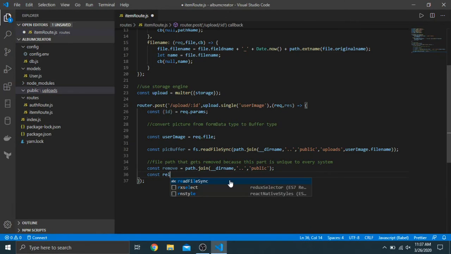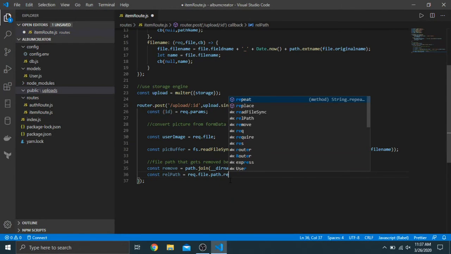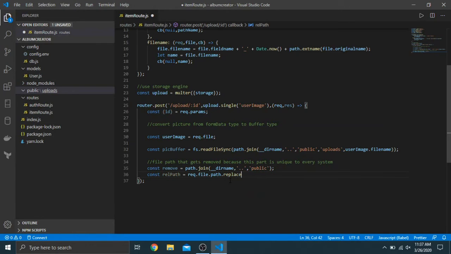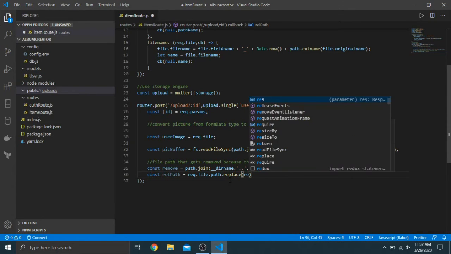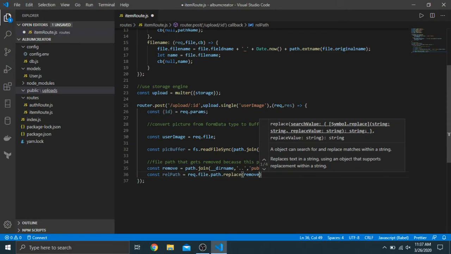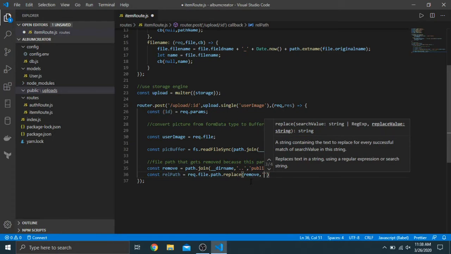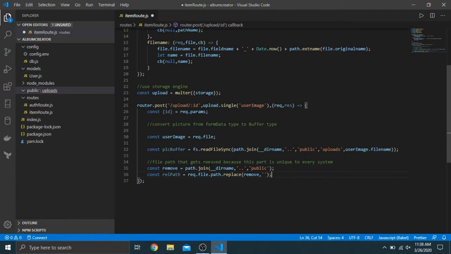And so const rel path, a relative path, will be equal to rec.file path replace like this. So we're replacing the path, and we put in that remove, which basically just is what we're trying to replace. And then we're going to set it to this here. So we're replacing that clutter, pretty much all the extra stuff at the beginning, and we're just replacing it with an empty string character.